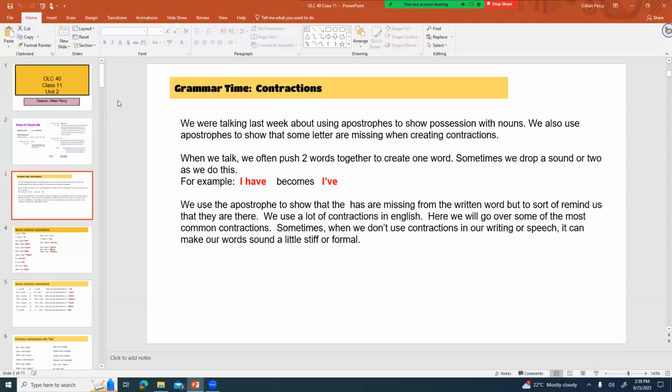Okay, so grammar. We're discussing a little bit of grammar every day because there's a lot to cover in English, and I want to make sure we get it all before the test at the end of the year.